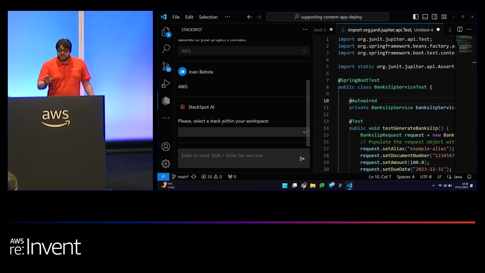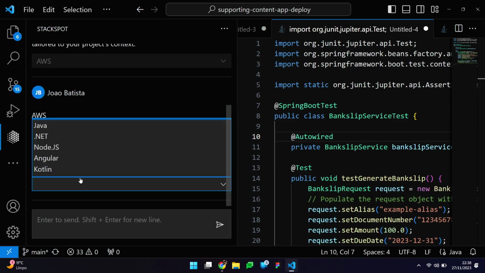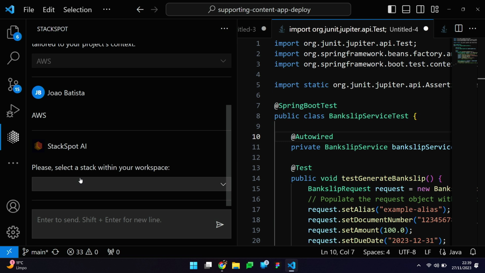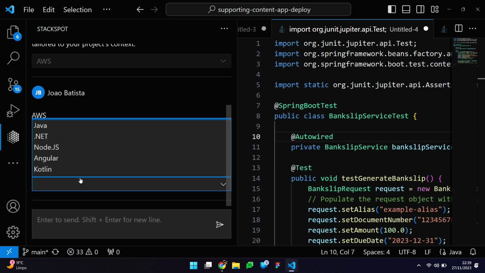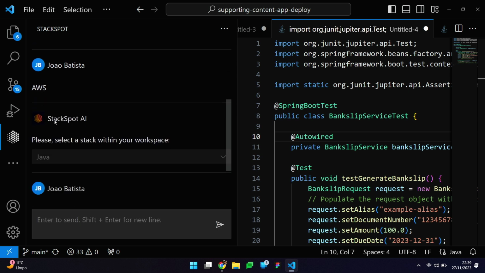Okay? So I'll select right now, it's going to ask me to select a stack. The stack is the technology vision, like I said to you guys. And here at this specific team, we have backends, we have frontends, so we have a stack for Java, a stack for .NET, a stack for Node.js, a stack for Angular, and a stack for Kotlin. I'm going to go ahead and select Java.